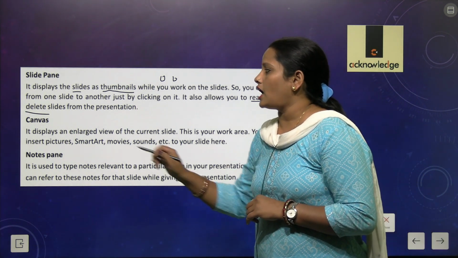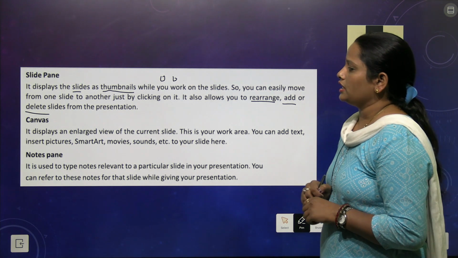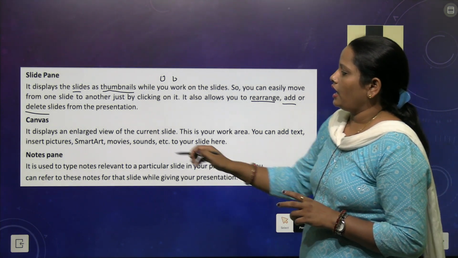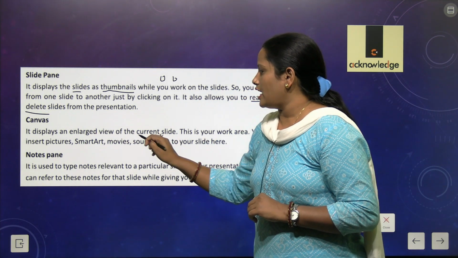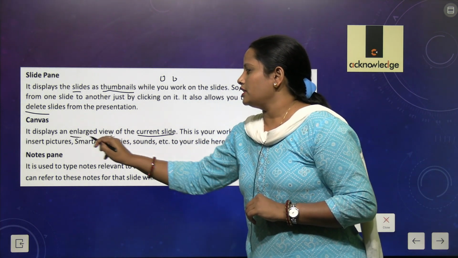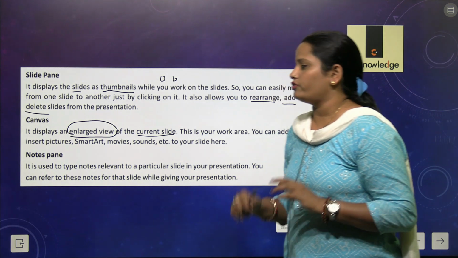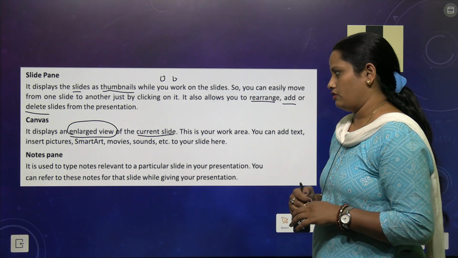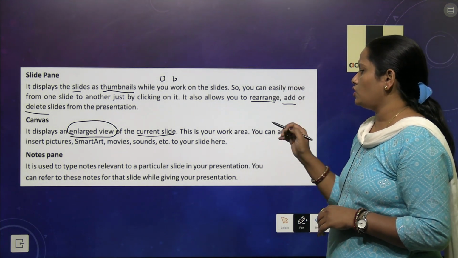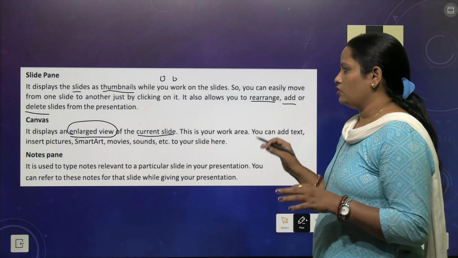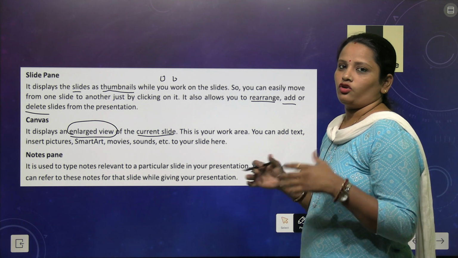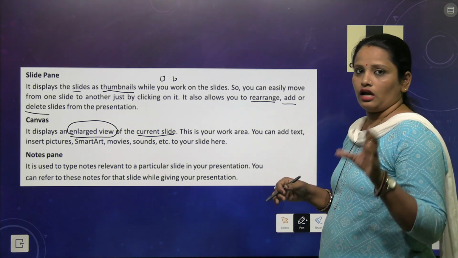Next is our canvas. The canvas displays an enlarged view of the current slide. Whatever slide we are working on, we can see the enlarged view of that slide in the canvas. This is your work area. Here we can work like we used to work in our Paint or other applications or in Word.